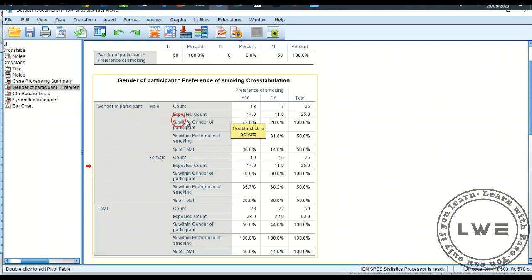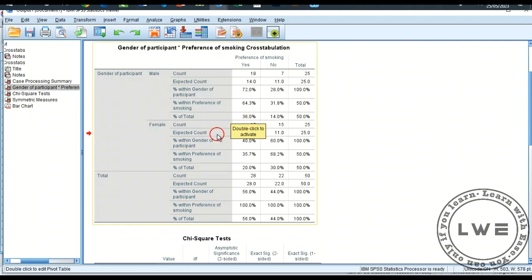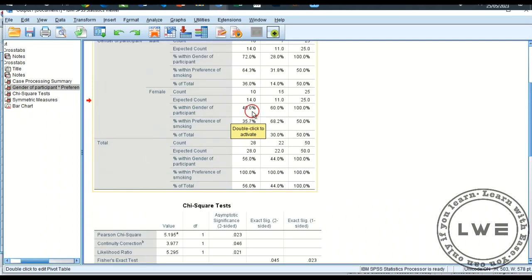For males who smoke, and when it comes to males who don't smoke, you see there's still an association there. All right. So now, when it comes to female, there is also an association because the expected count is greater than 5.